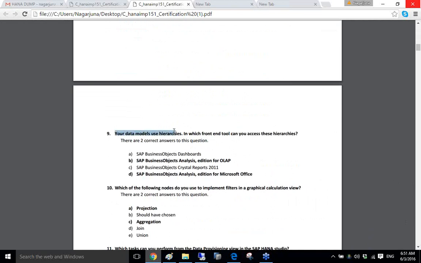Your data model uses hierarchies. In which of the front-end tools can you access these hierarchies? Again, this is a repetitive question. SAP Business Objects Analysis Edition for OLAP and SAP Business Objects Analysis Edition for Microsoft Office.